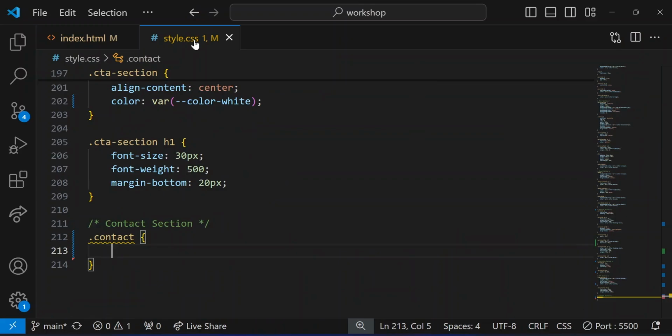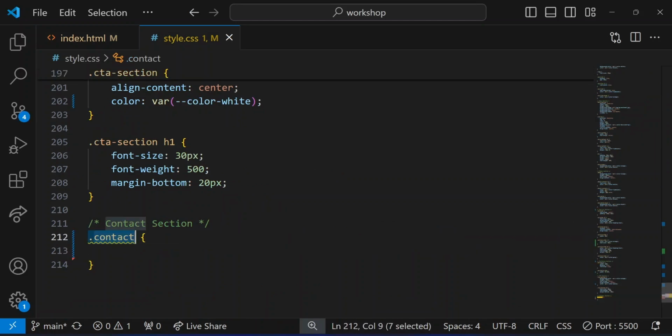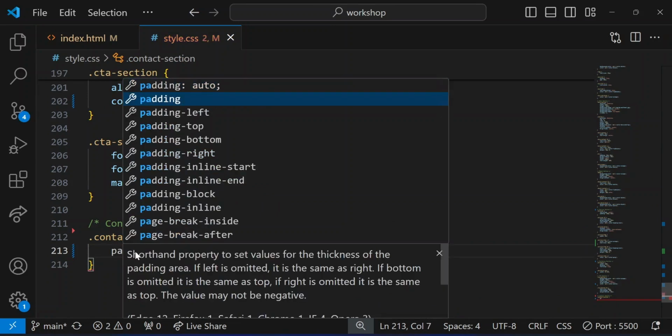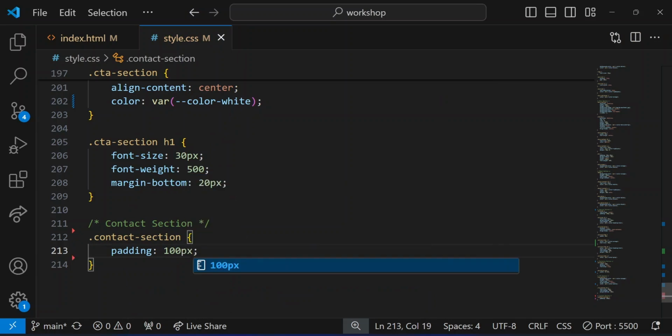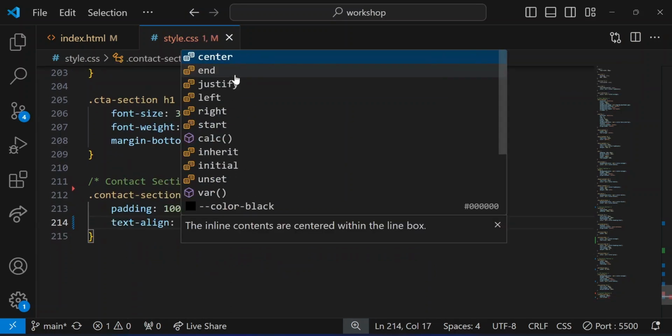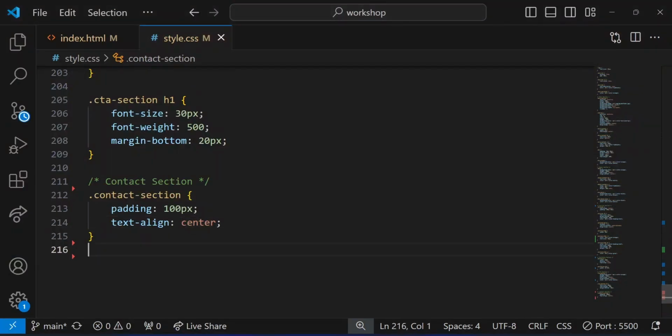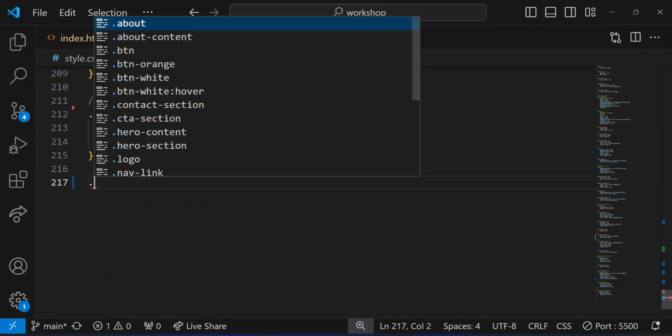We're gonna say contacts. I want to change this to contact section. More formal. And here I'm gonna say contact section. So in my contact section, I'm gonna give it a padding of 100 pixels and a text align of center.